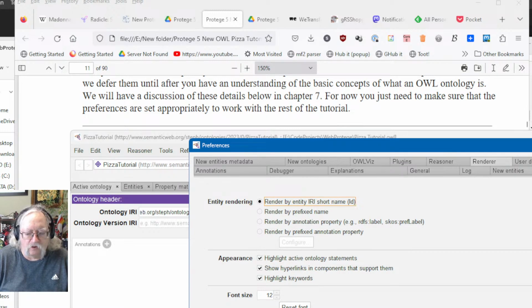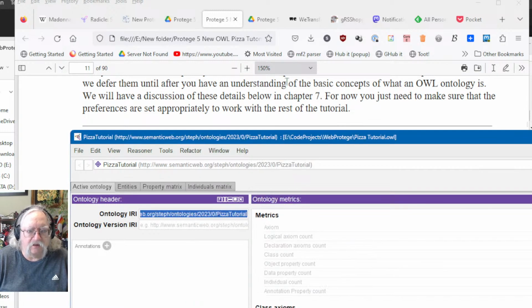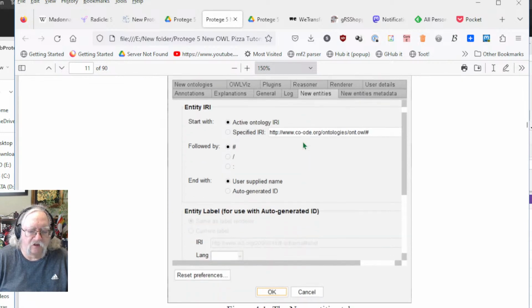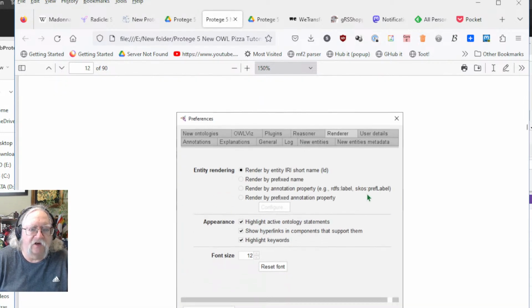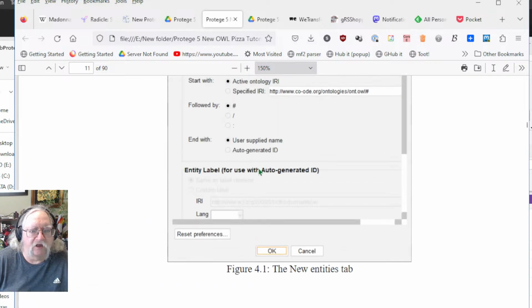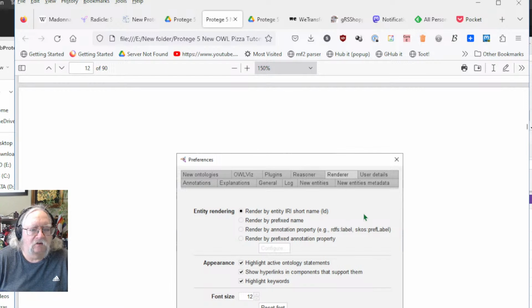I assume we click OK now. I'm going to click OK. So there's the New Entities tab. There's the Renderer tab, which we just looked at. And we're using the render by IRI short name, right? Right. Okay.